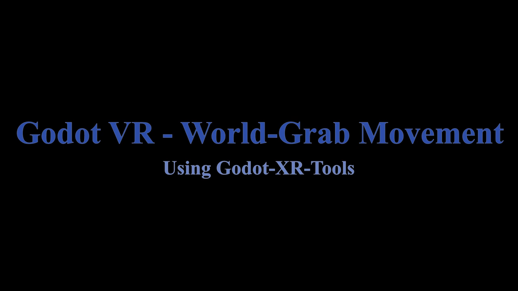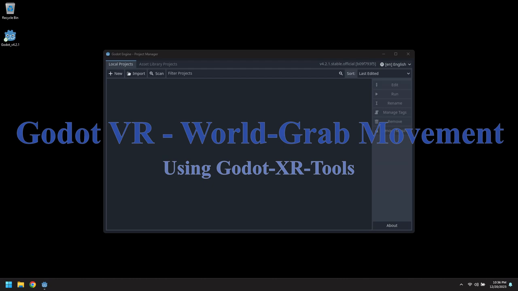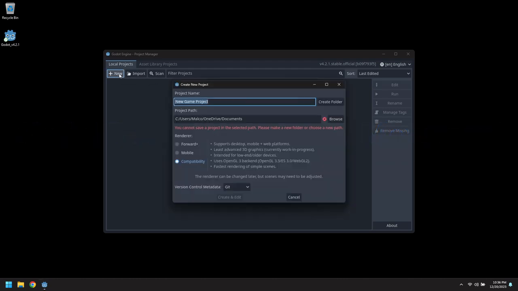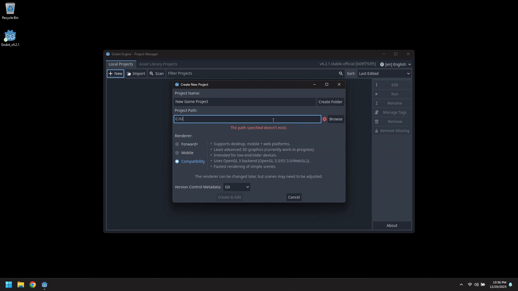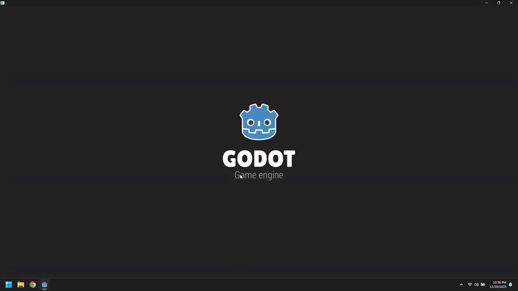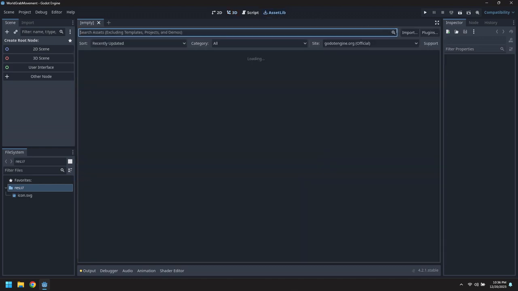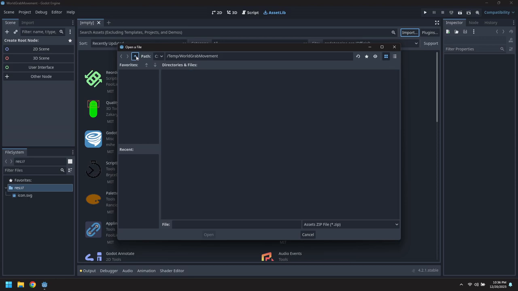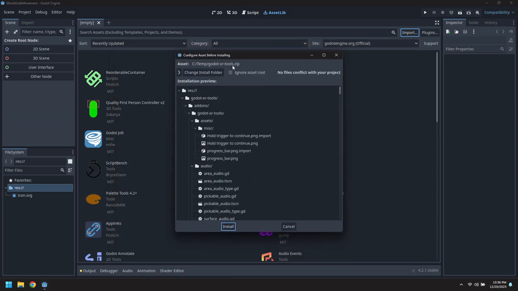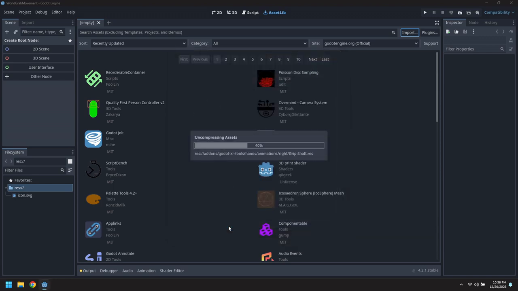Hi. In this video, we're going to set up a basic world grab movement scene. So we'll just create our new project. I'll call it world grab movement. All right. So I've again downloaded a pre-release version of Godot XR tools, which we can install from the zip. Just browse that folder. This should be available in another day or so for download, or you can just download the master branch now.